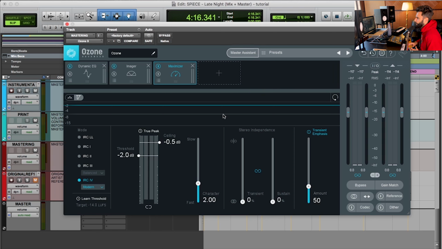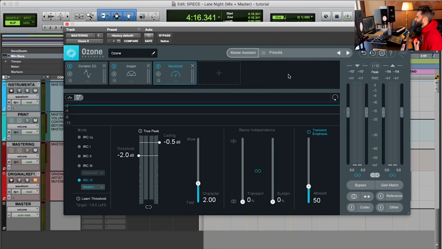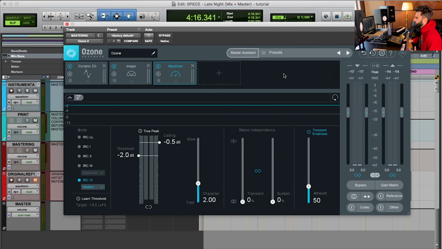Now, one other interesting thing about this plugin is it has this master assistant, and this master assistant will essentially master the record for you. You just choose certain variables that you want to meet, and it'll automatically do that for you. A lot like some of these sites that you see, but you don't have to obviously pay for a subscription or this ongoing thing. You can literally just queue this up, press master assistant, and let it do the hard work for you after tweaking a couple of settings.